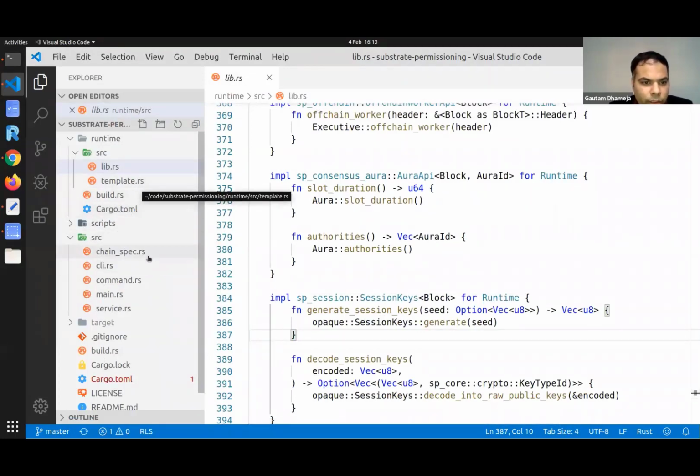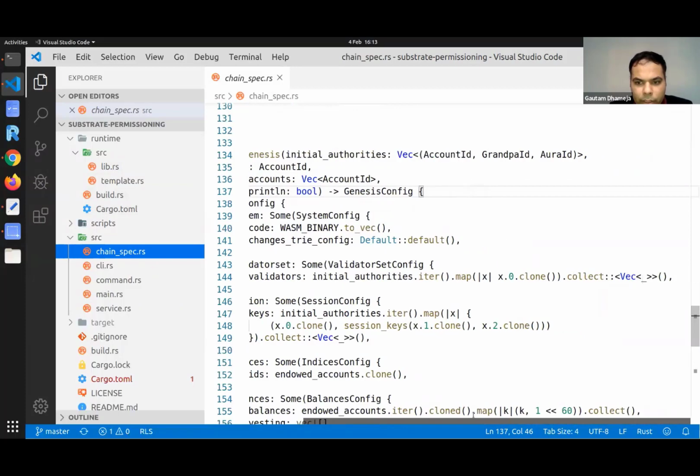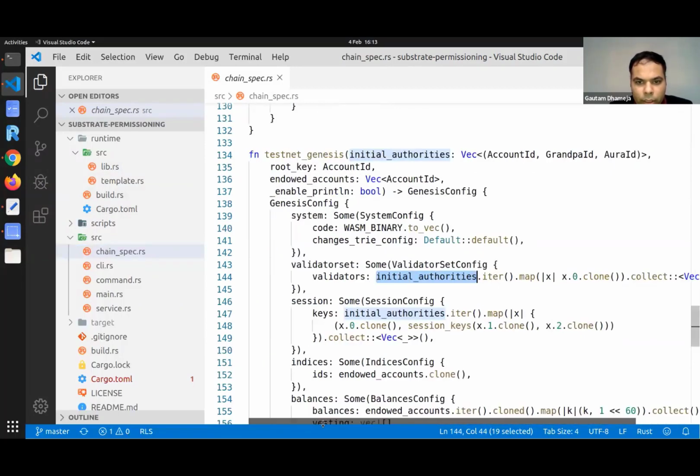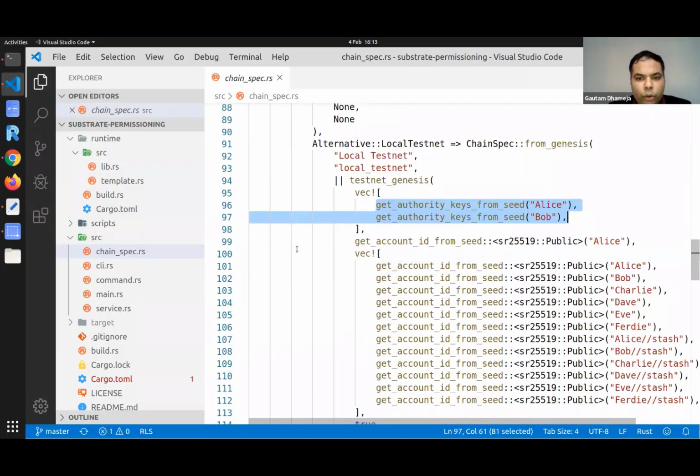So in the chain spec, if I go here, it has the initial set of validators in it, coming from this particular vector, initial authorities. And what they are exactly here for the local testnet is this. So Alice and Bob are the 2 validators assigned in the validator set in the chain spec, and they are in the validator set config as well. If I run the node with Alice and Bob, they will start to produce blocks.